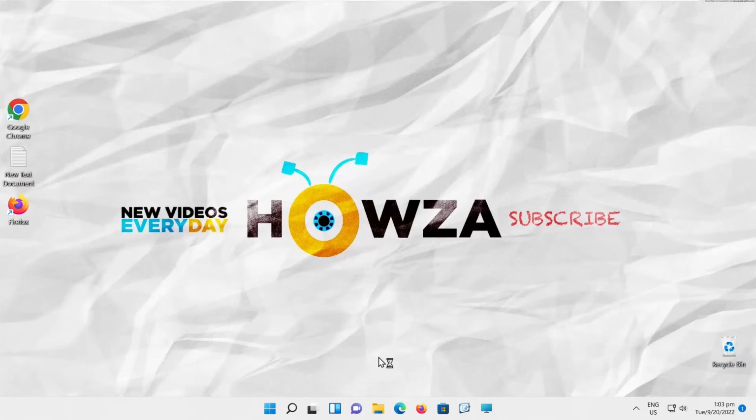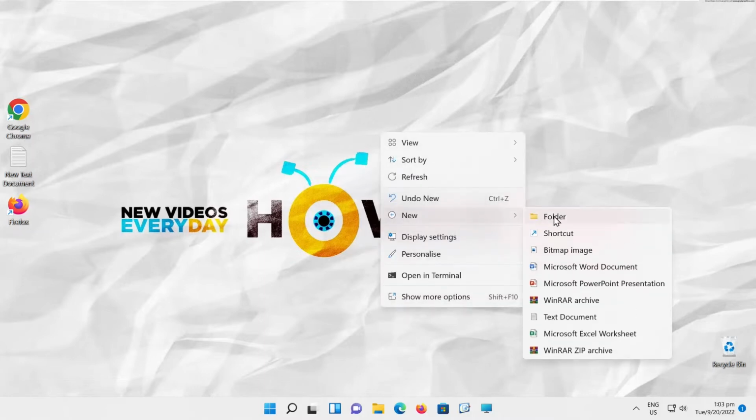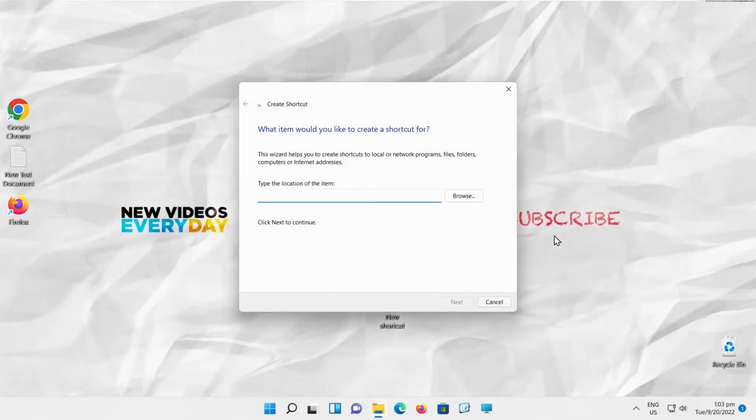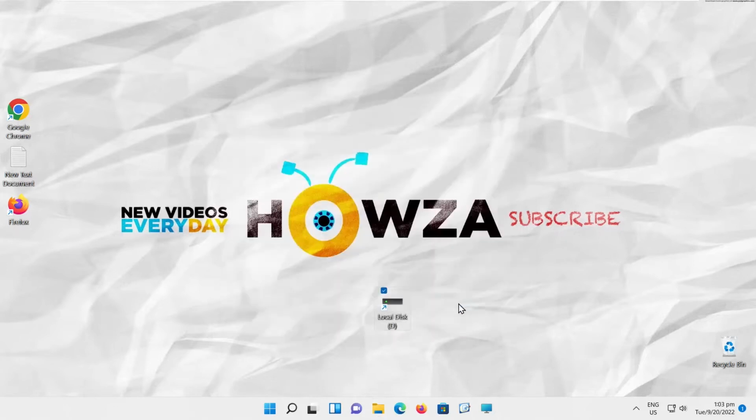In today's tutorial, we will teach you how to pin hard drive to taskbar in Windows 11. Right-click anywhere on your desktop, choose New Shortcut from the list. A new window will open. Type D:, and click on Next. The name will appear automatically. Click on Finish. You will have a shortcut for hard drive.